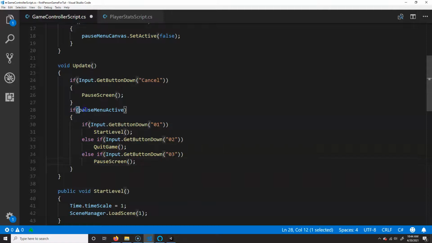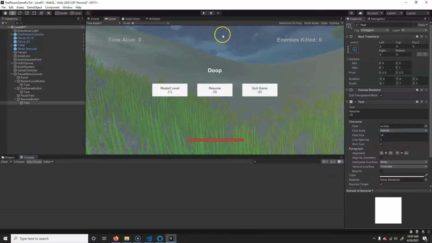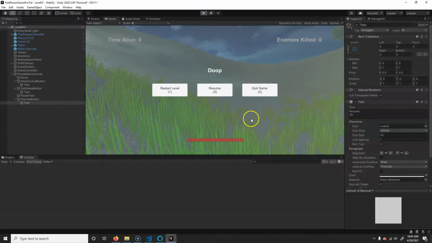So basically, if the pause menu is open, you're going to do these things. It will accept, you can search for those, but it won't do anything during the game. So I'm going to save that. Hopefully this works. I'm going to go back to the game. Hopefully that loads up. All right, I'm going to pause this because it takes forever to compile. All right, and let's see if this works.